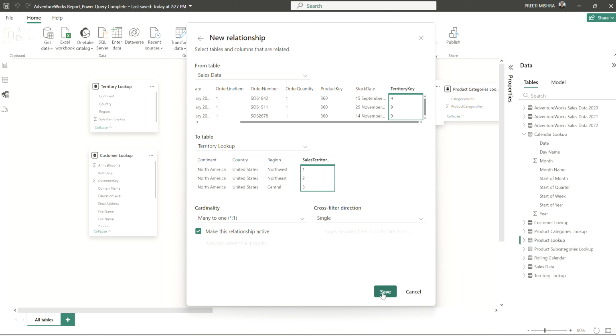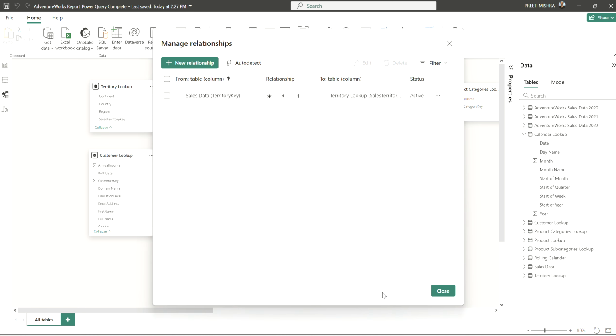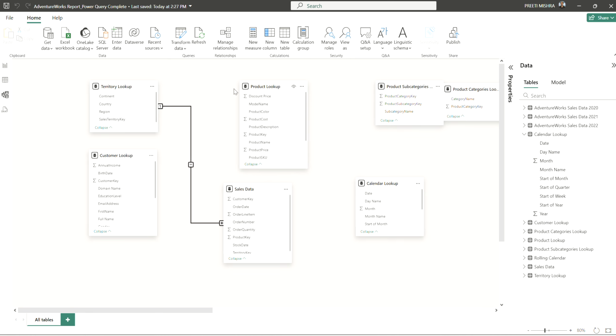As soon as I do that and click save, it is going to create a relationship automatically between these two tables, and you can select over here and click close. So this is the first relationship that we have created. This is one of the ways in which we can create a relationship, through the manage relationships tab.